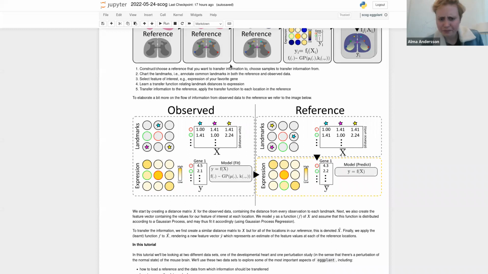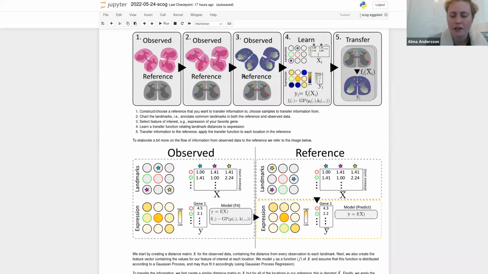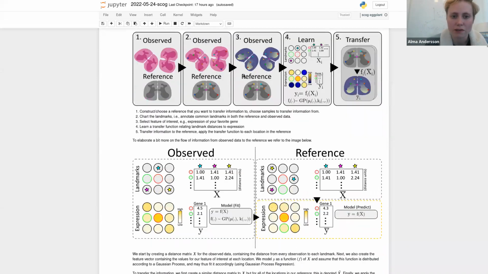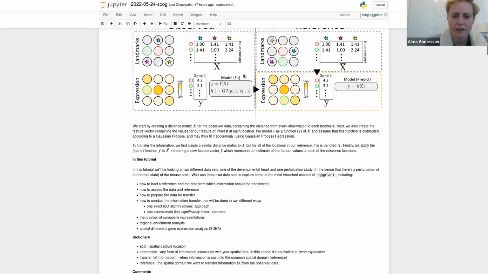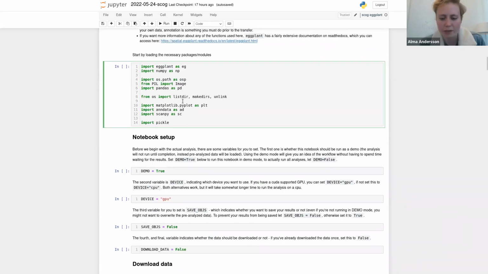The first part just contains the information that I went through in the presentation, in a more condensed format. It's there in case someone didn't listen to the presentation, or if you want to do this later on and don't remember what I said. There's a bit of a dictionary and some comments here, but essentially we can just start off by loading some necessary packages, and hopefully that doesn't take too much time.